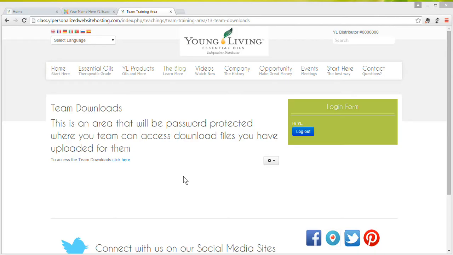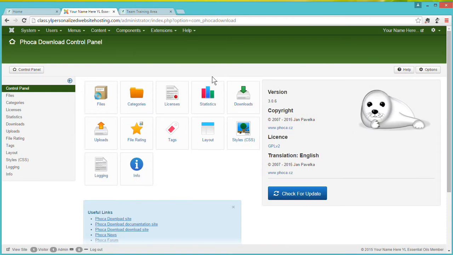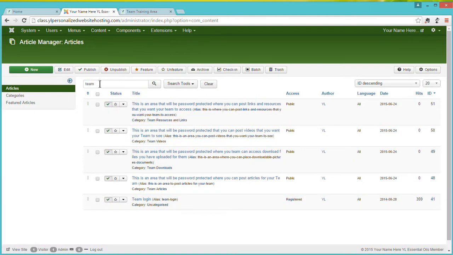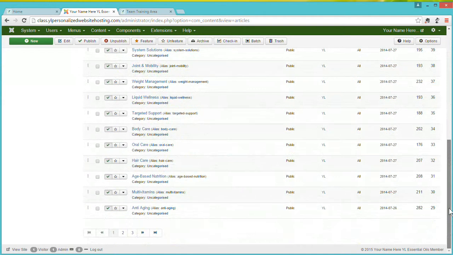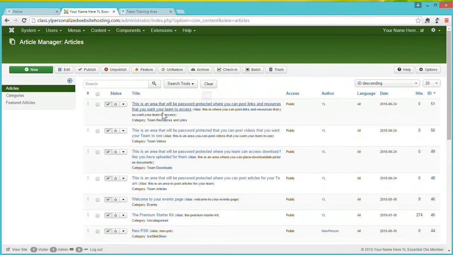The easiest way to edit that is to come to your back end and go over to Content and to Article Manager, and you will search Team. When you come over to your Article Manager, I'm going to clear this real quick and let you just see what it would look like without that. You'll see 20 articles per page, and you can scroll through all the pages. We want the ones that are about the team area, so we're just going to put Team in search.